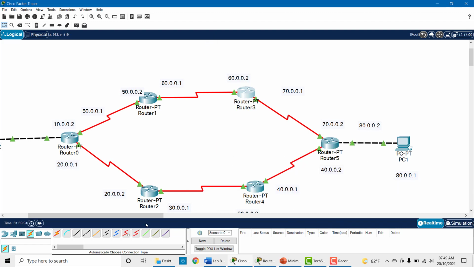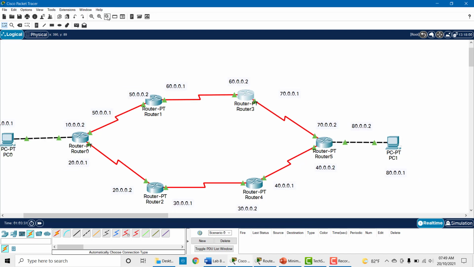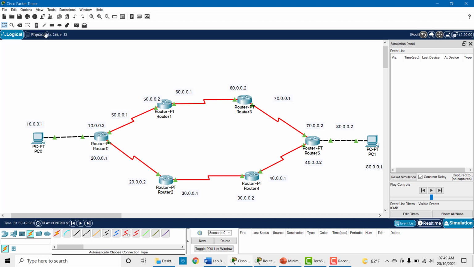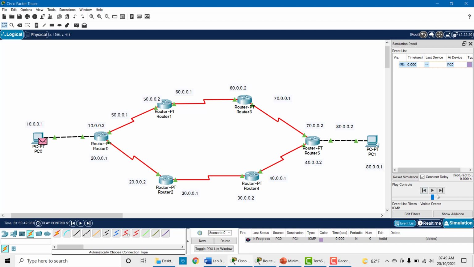Let us try. I'm going to check it by using the simulation. Let me go to the simulation and use the PDU. Let us give a ping command from PC0 to PC1. Now let me give the auto capture, that means play. The packet will go to the destination, but while coming back, you can see, ping means you have to get a reply, echo request, echo reply. You must get a reply, but here you can see whether you are getting the reply or not.